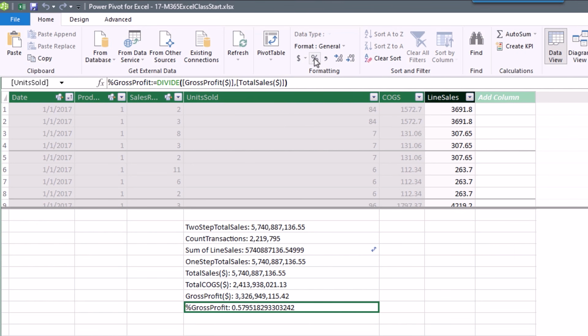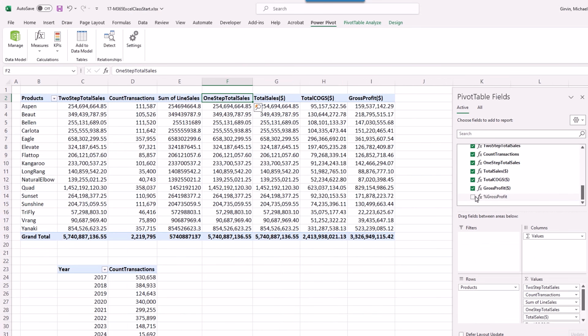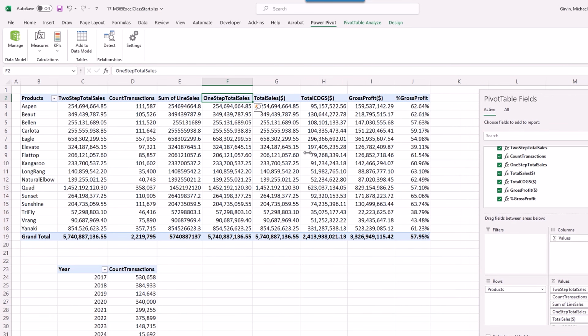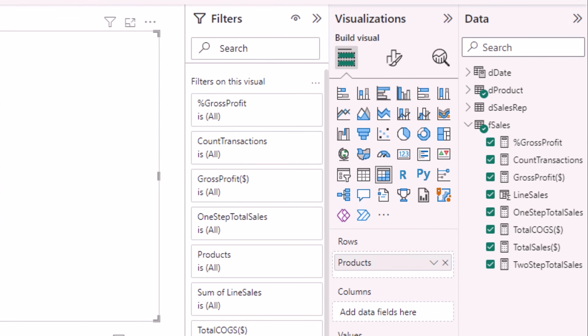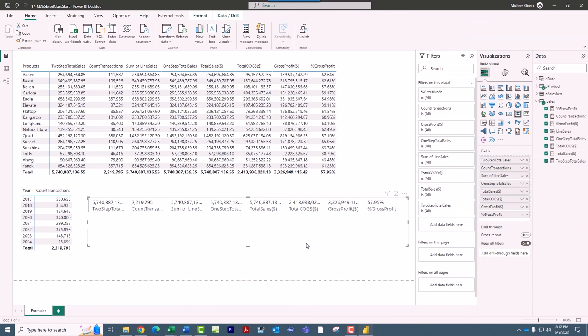Now we can add percentage number formatting. In the pivot table, I will simply check each one of these, and there are 4 more measures. If you're working over here in Power BI Desktop, here's the formulas, and there are the results.